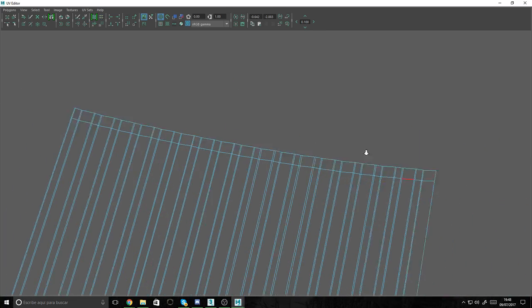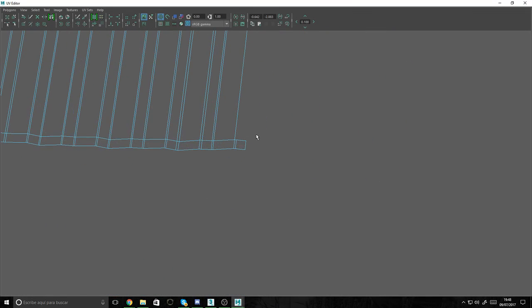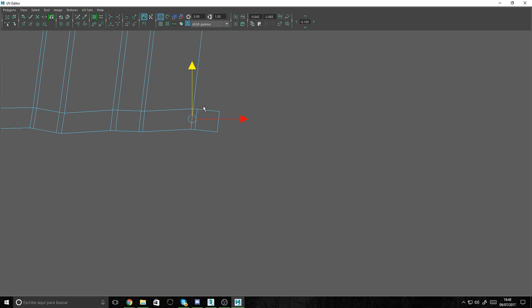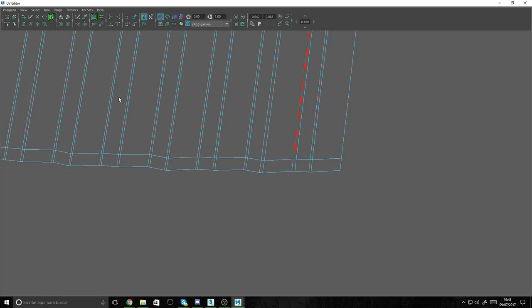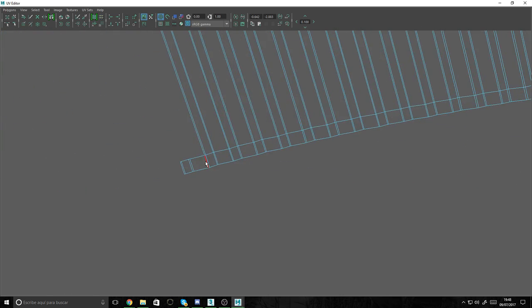I'm going to put this together there, so we don't have many problems, and same for this part. I have to cut this. And same for this other part.